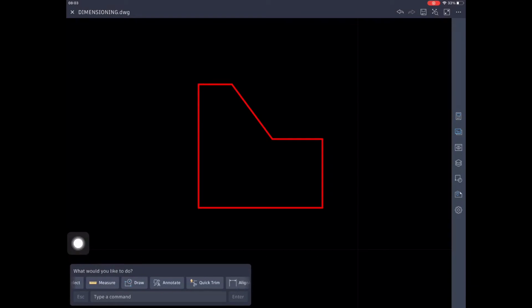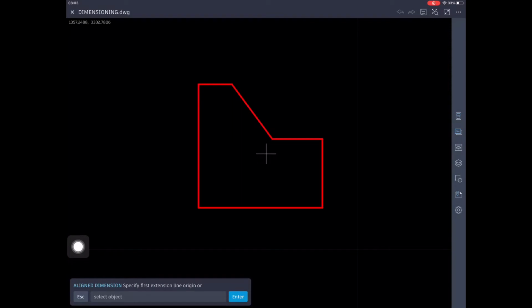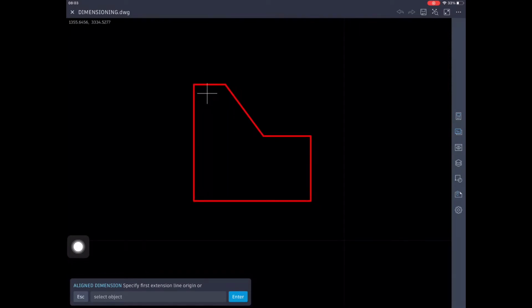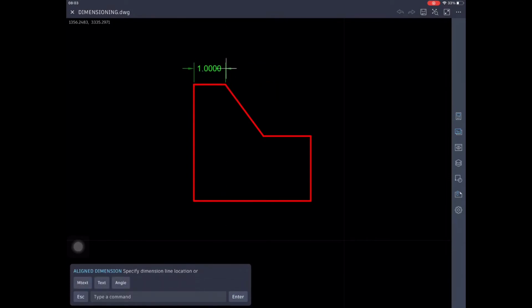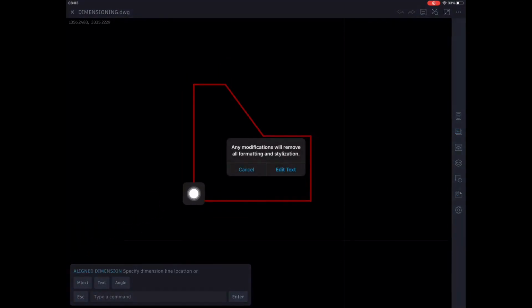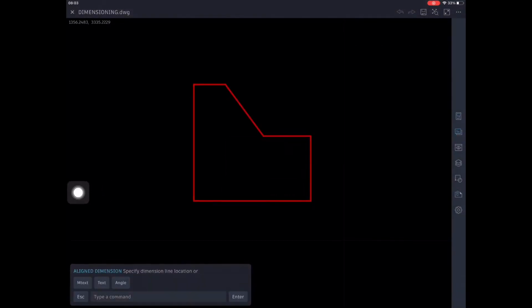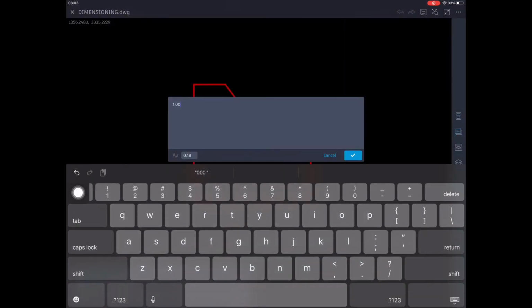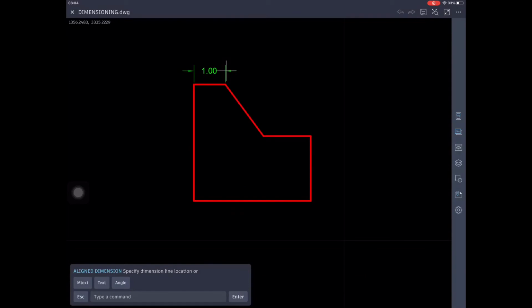So let's just use the aligned dimension. And then we're gonna specify the first point of the extension line, or the first point of your object that you need to dimension. And then we're gonna change the mtext into 2 decimal places. So just select the mtext and then erase the 20, and then just select the check.